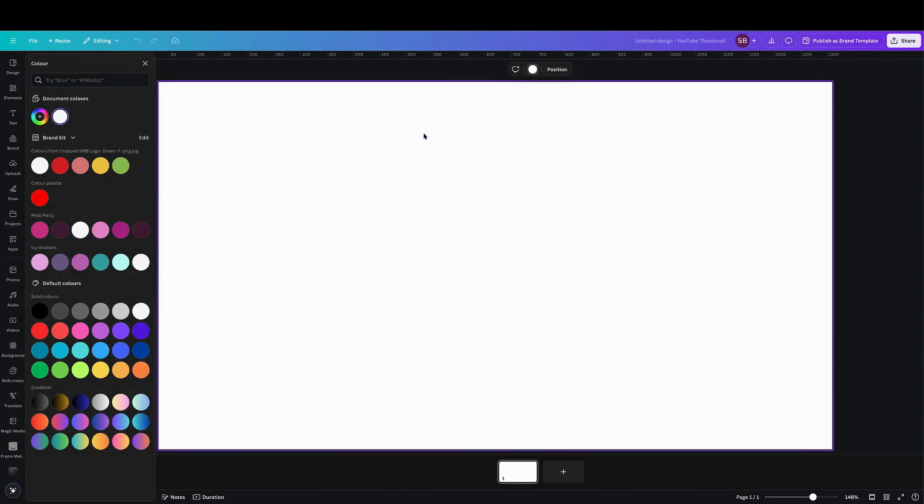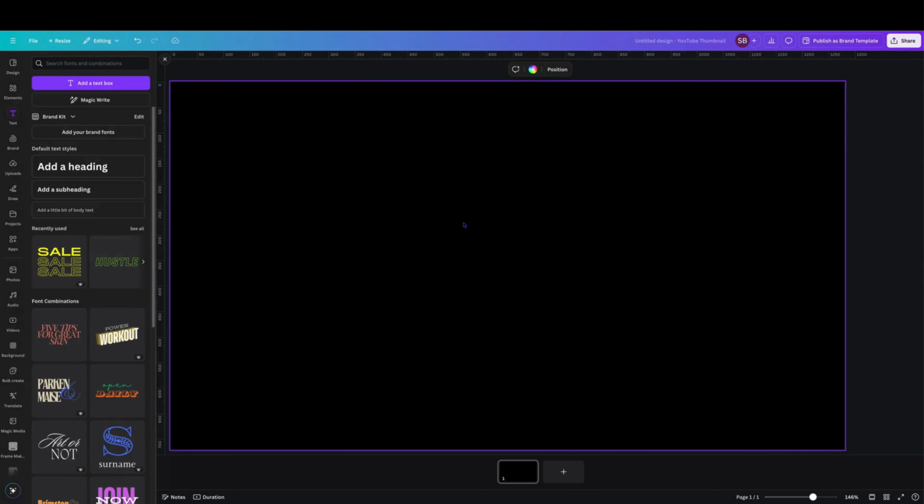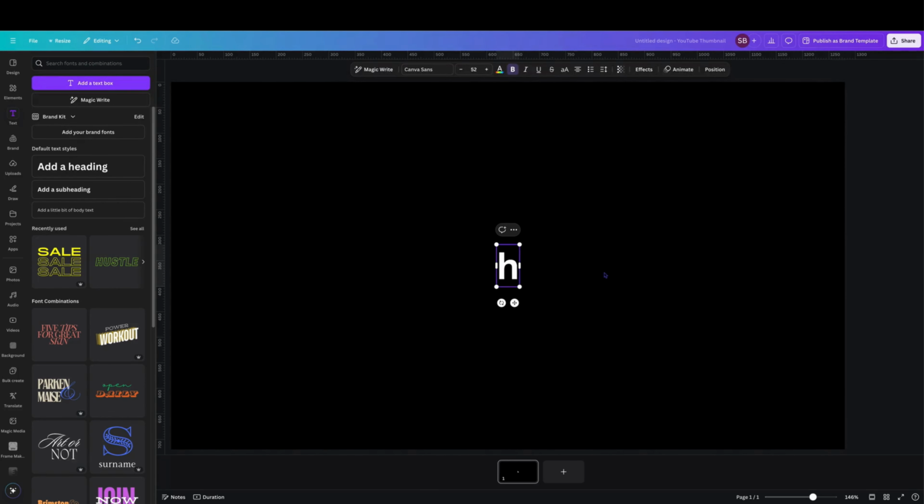So let's firstly change the page to black. We'll go to text and add in a heading, and we'll do it in lowercase. We're going to add a letter and then duplicate it to spell a word. We'll spell hello.